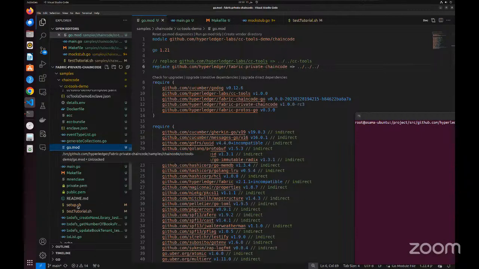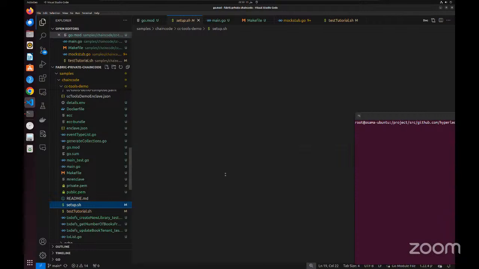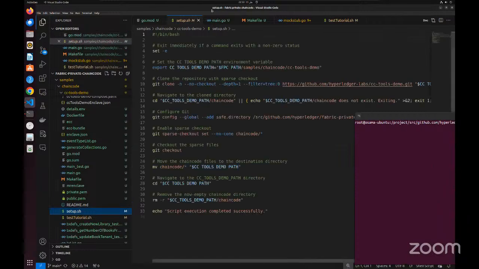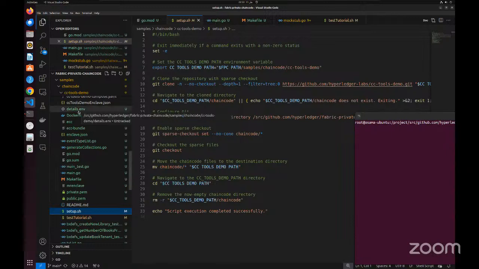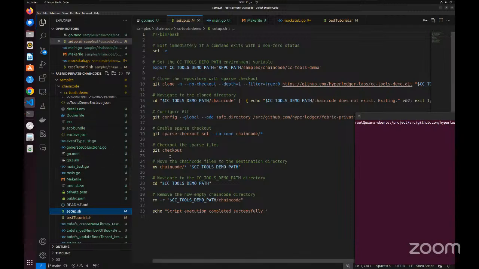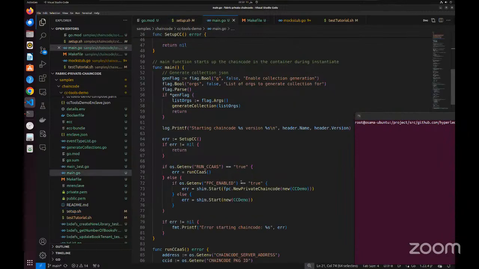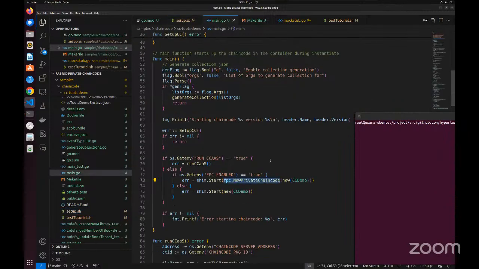We also have a setup script that will do all of this for you without editing the go mod. So when you start the tutorial, you can find that there are no files here. All of these files are created by the setup script. You only need to edit the main code like we explained earlier, to wrap the chain code before sending it to the shim API of the CC Tools by the FPC private chain code wrapper.